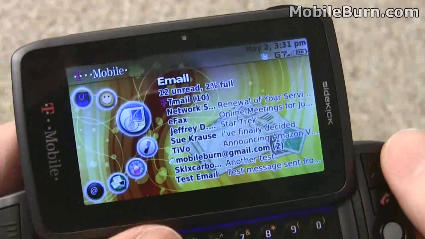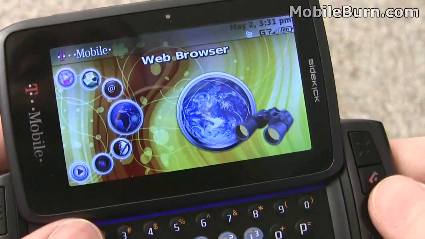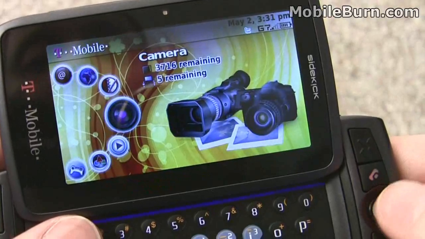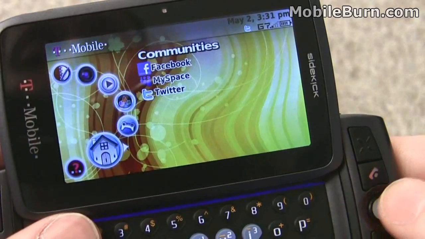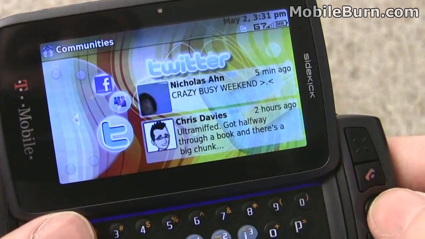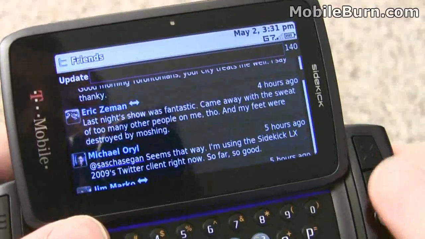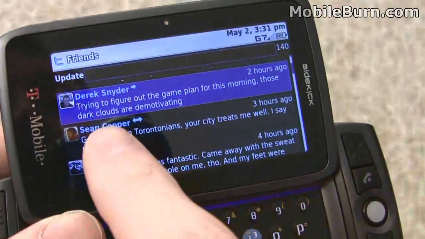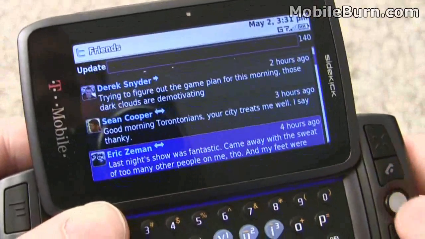So another thing I want to show you is there's a number of social networking applications on this device. You can see we've got Facebook, MySpace, and Twitter. I've got Twitter loaded right now. It's running in the background. Pretty nice Twitter client. Instead of showing the name of the person in terms of their account, it shows their actual name as defined in Twitter.